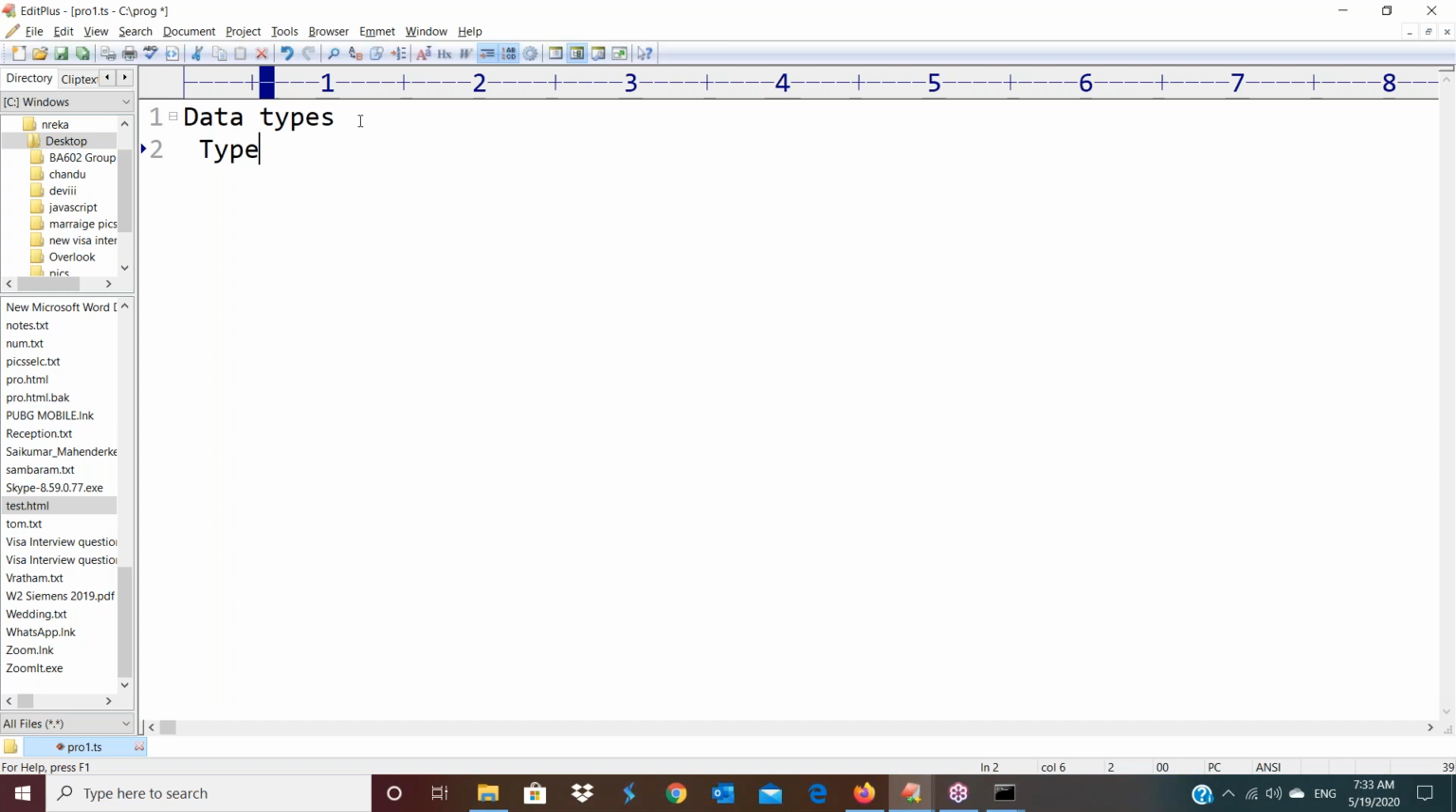The main purpose of TypeScript is that it supports data types. I already told you JavaScript is a loosely typed script; JavaScript does not support any data types. But TypeScript is type safe, so it supports data types.